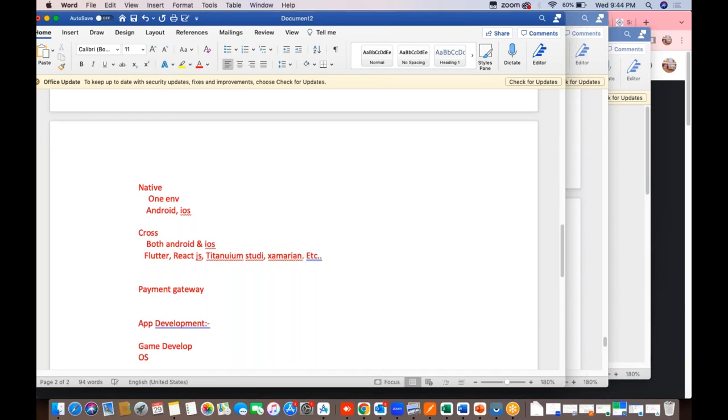Game development is a different environment again, and OS level should only be available to manufacturers. Game development means using the app development we are doing, we can build small kinds of games, but very huge games are completely different; for that a different environment is needed. Most of the time we would use Java applets kind of thing, though nowadays even that is developed in Kotlin. So that is our scope.